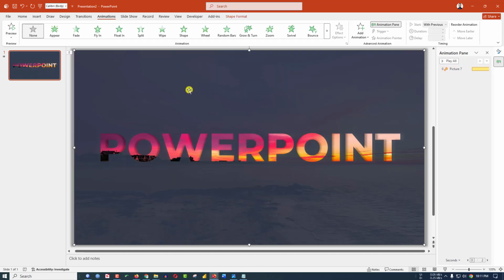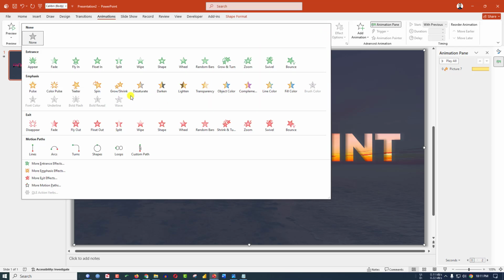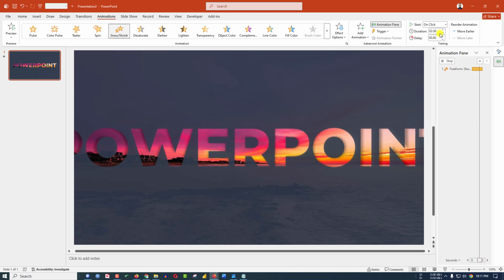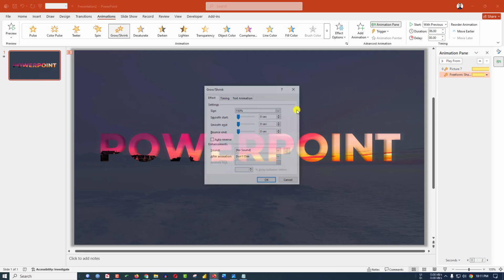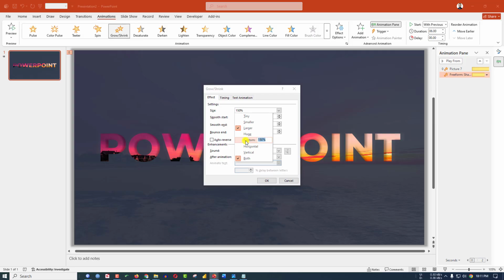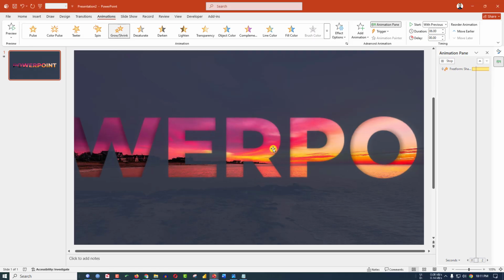Now select the rectangle. Again go to Animation and choose Grow and Shrink. Make it with previous, change the duration to 6 seconds. Go to Effect option, go to size and make it 1000% and click on OK and click on OK.